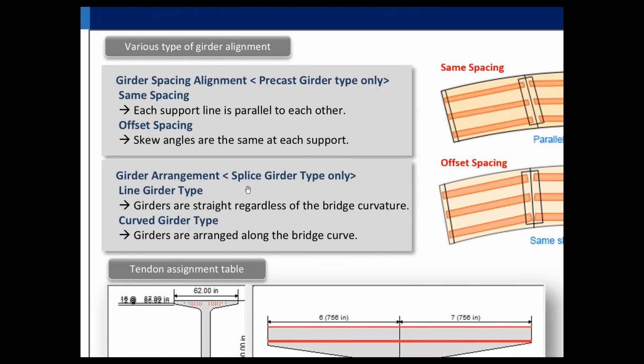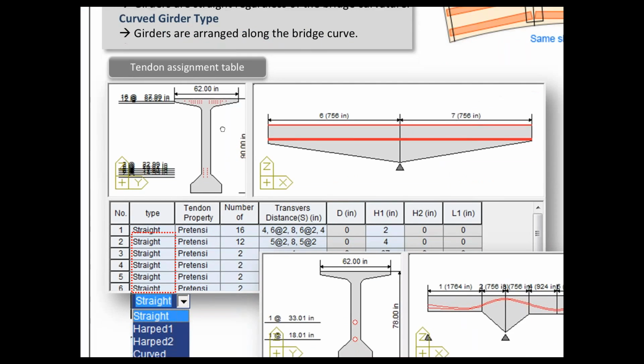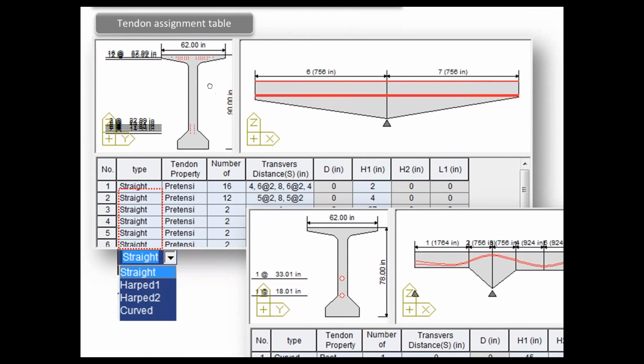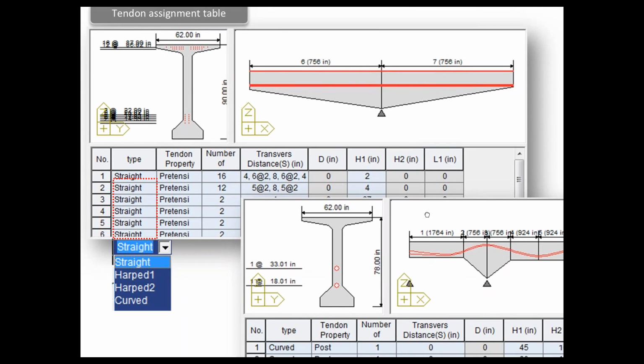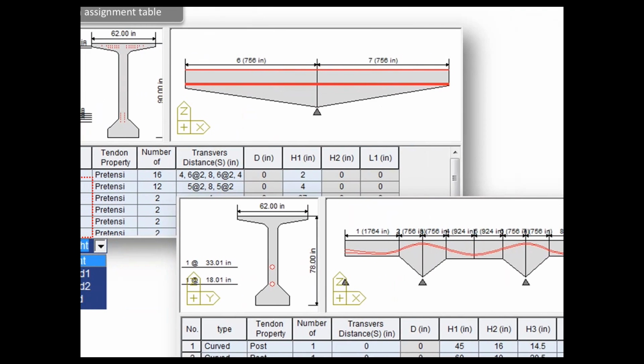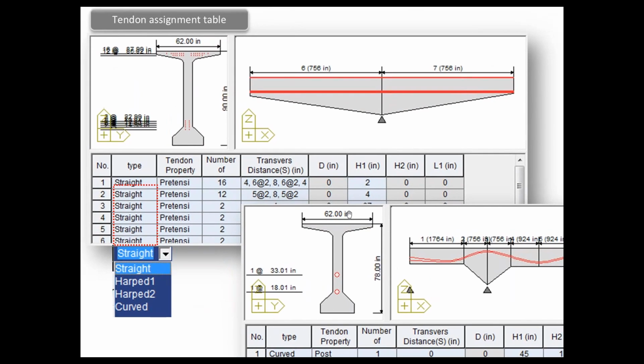For the splice girder type, for the curved structure, the girder can be either line or curved girder type following the deck curvature. The tendon assignment, giving you a brief overview. As you can tell, you can simply define any type of profile just based on D, H, H2, D2, and so on. So maximum like four dimension information to define them.